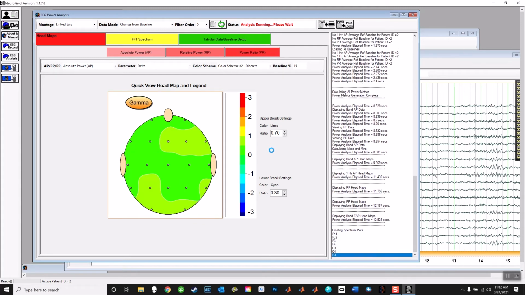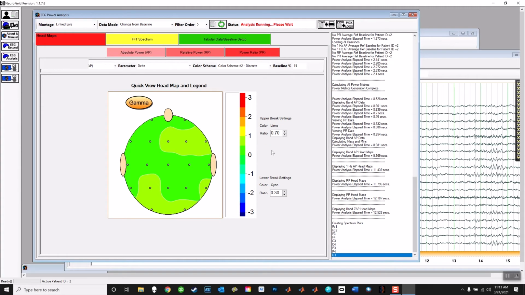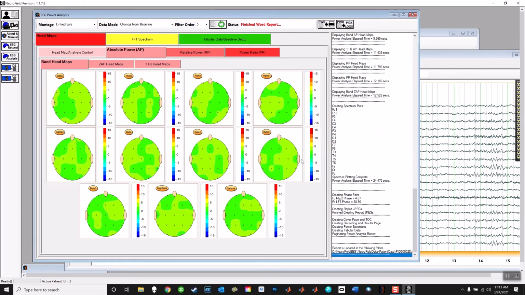The program has been made to be as simple as possible, but with a lot of depth, so that you can do a wide variety of recordings, essentially. Okay, so now it's all done, and the report was done.